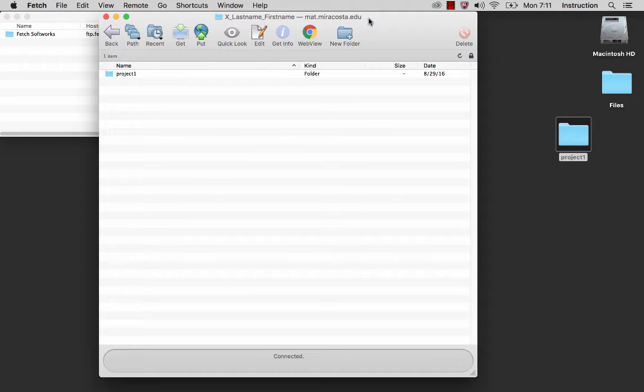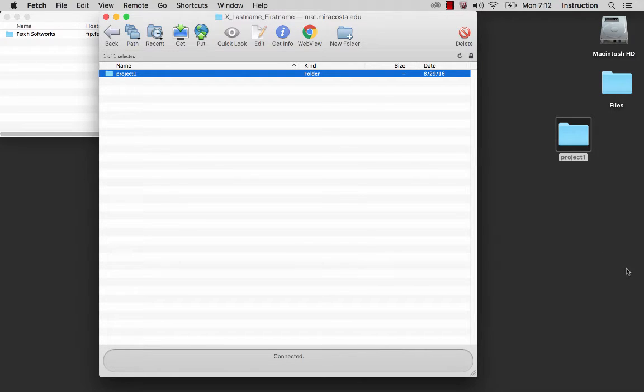It is different than what Fetch is, or what CyberDuck is, or what WinSCP or something like that is. This is just a program that allows you to transfer your files from point A to point B. I can either get them from my desktop, send them through the network using Fetch up to the MAT server, or I can grab what's on the server and I can drag it down. So for instance, let's say you do some homework at your house and you upload it to the server, but then you get into class and you want to work on it. Well, you would connect to the server and then you would download that work to your desktop, drag and drop.